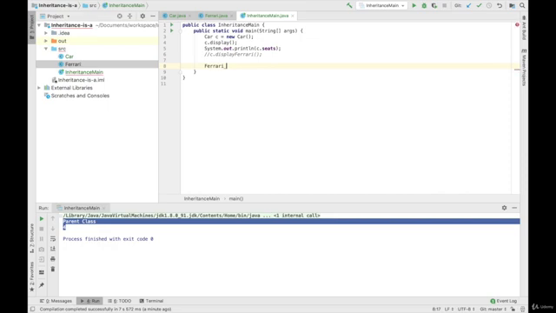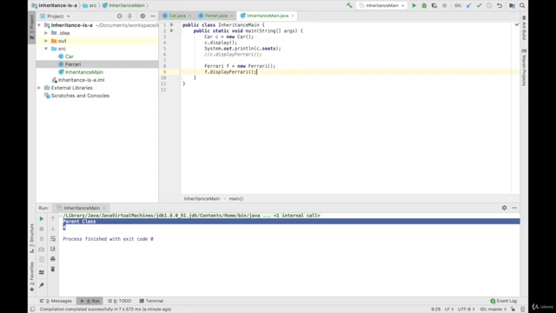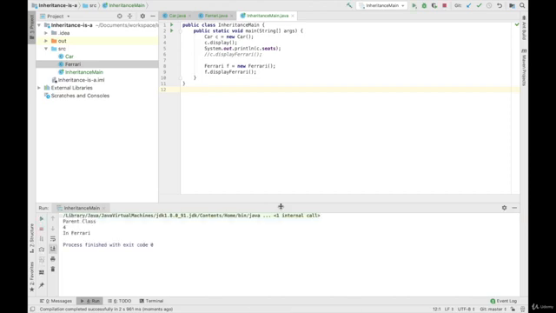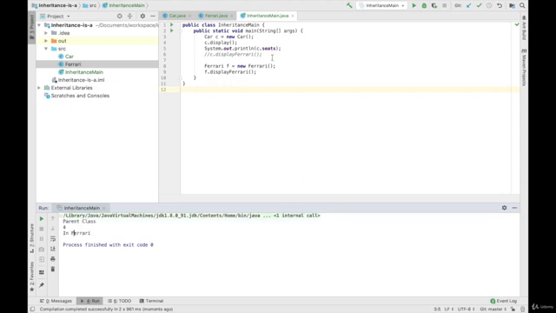Now I'll create an object of the Ferrari class, Ferrari f equals new Ferrari. Now I'll try to call f.displayFerrari, and run this code. Obviously this code should work because displayFerrari is a part of the Ferrari class. And we see the output, in Ferrari getting printed.